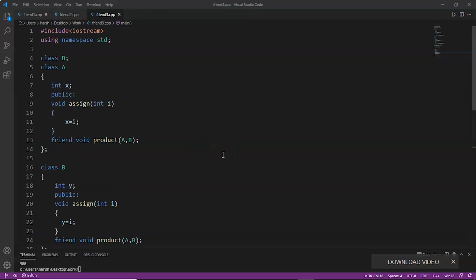You can try some more examples on it. It will enhance your knowledge in C++ as it is an interesting topic.